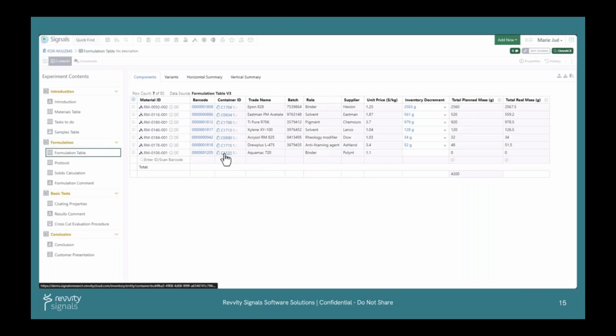Users can use a search function, but they could also scan the container barcode or QR code generated in their inventory. In this example, materials stored in the Signals Notebook material library are referred to, but it can apply to external databases as well. As mentioned, table templates are defined by admins, so their structure can be modified to best suit the use case.